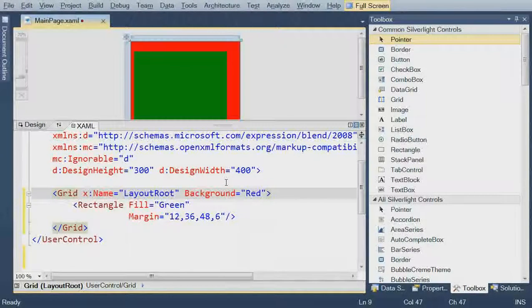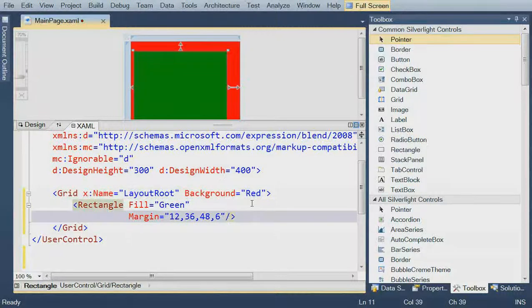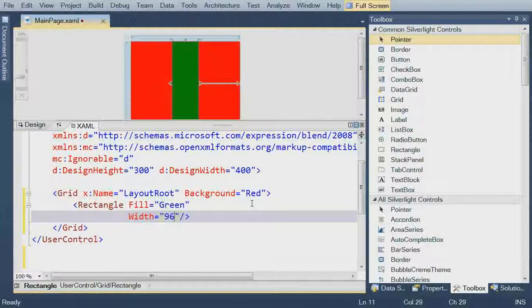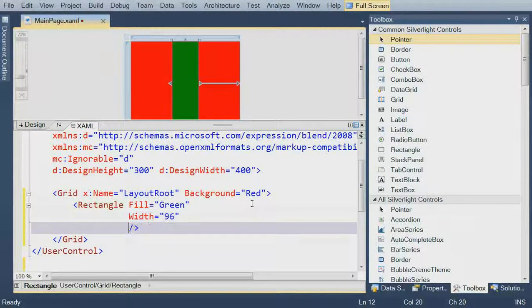We can also specify absolute widths and heights for our rectangle. So we can, for instance, specify that it has a width of, say, 96, which is kind of an inch. And you'll notice that if we do that, let's specify a height for it as well. Let's go ahead and say 96 again. So we've made it into a little square.